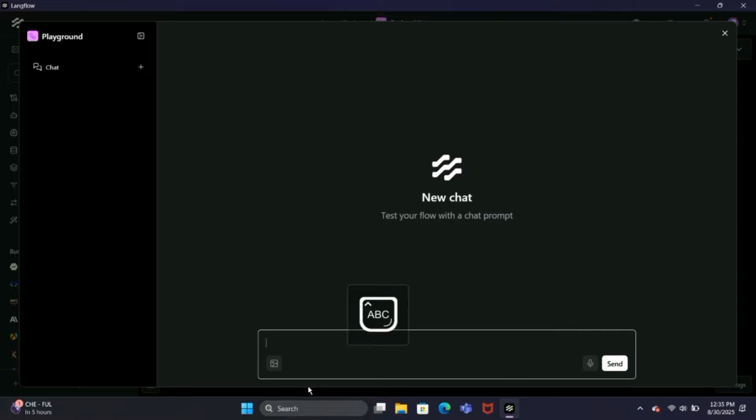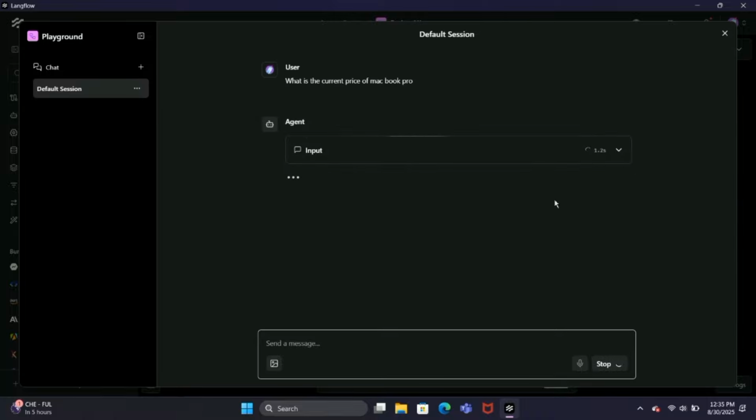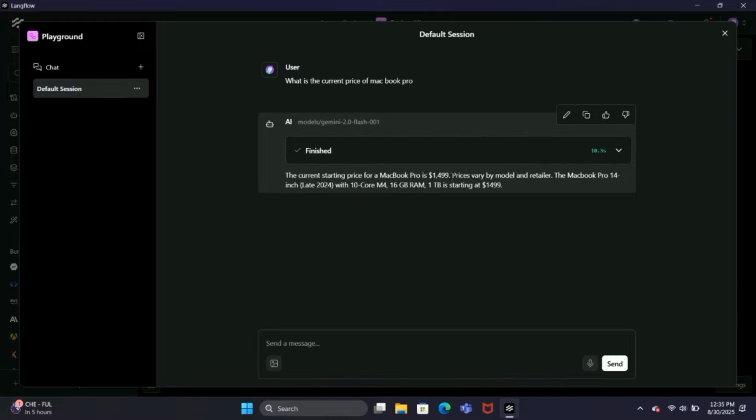So we will go to the playground and we will just ask it the price of a MacBook and let's see if it can search on the web and get the result. So we can see it is fetching the data from Tavily. Yes, it is able to give us the results.